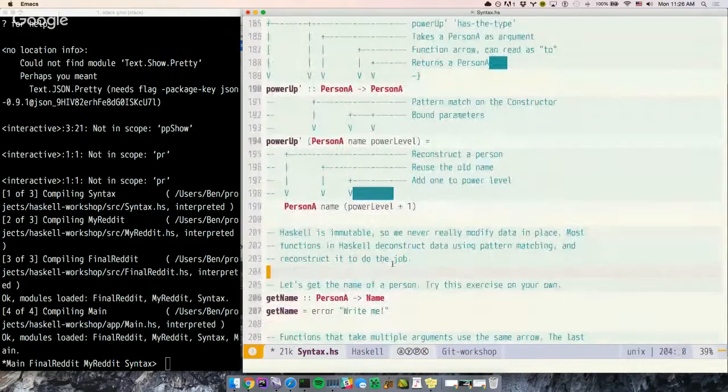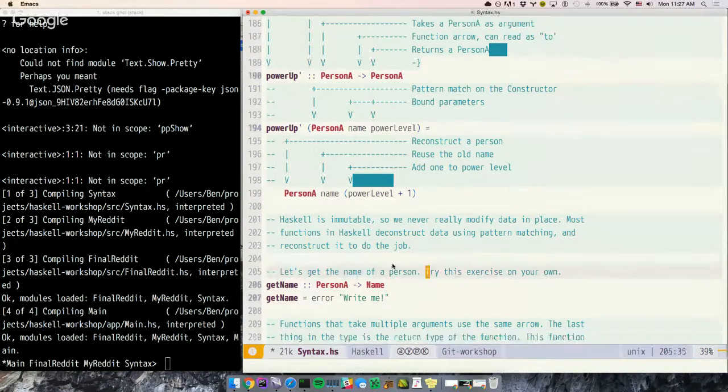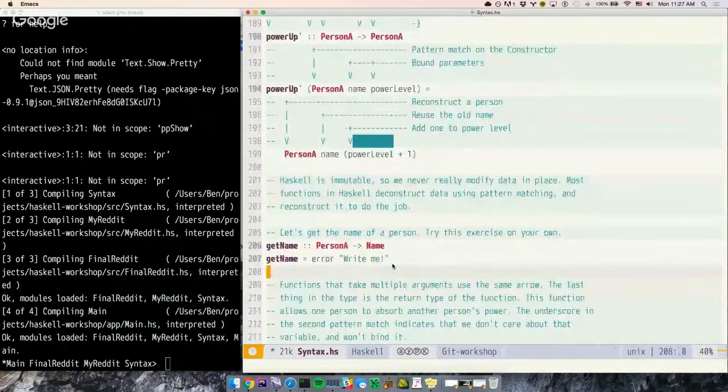How do you feel about the pattern matching and mutability and kind of basic syntax for function declarations at this point? What's up? So when you power up person A, you're getting a new person A, right? You're not changing everything. Yeah, you're getting a new value of type person A that is the same as the old value, but it has itself powered up a little bit. Okay, cool. Move on a bit.